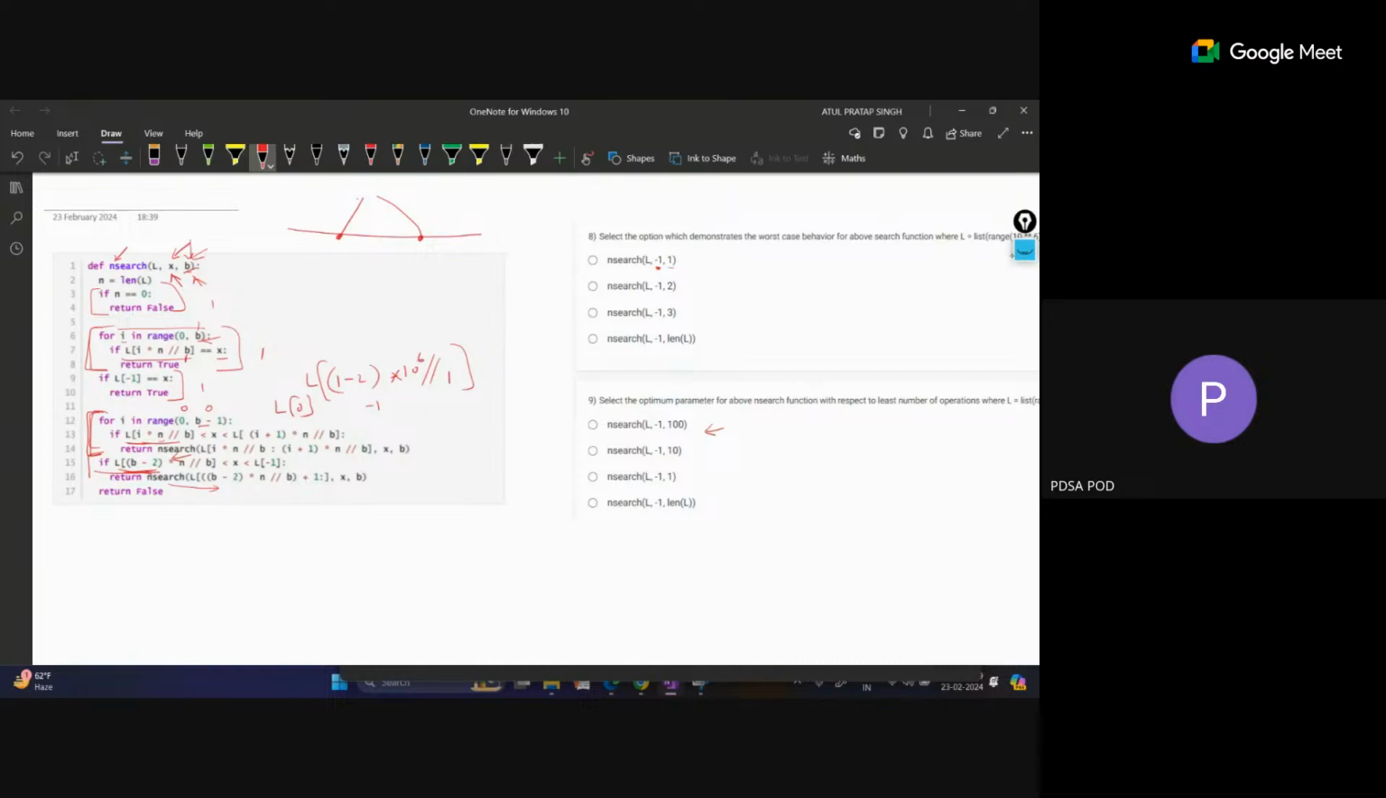So this is actually the last element. Let me check. No, it will not be the last element. This will be the first element. Yes, the first element, so minus 10 to the power 6. So this will become the first element.